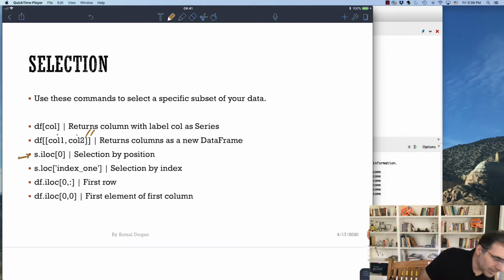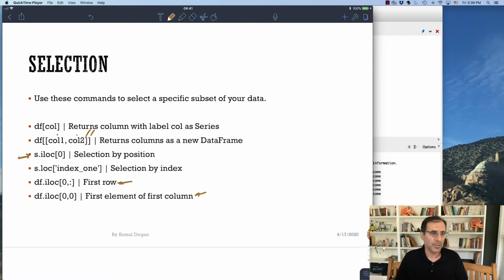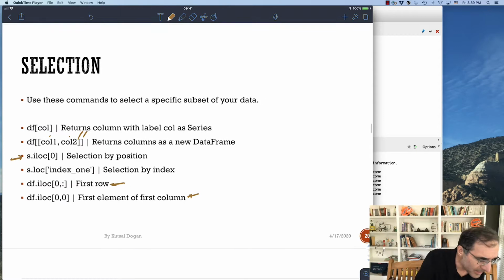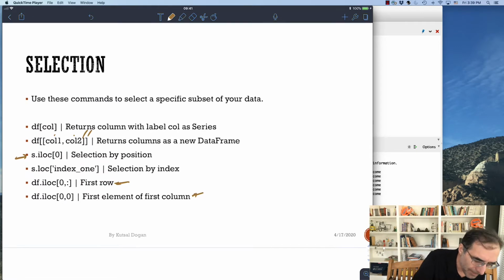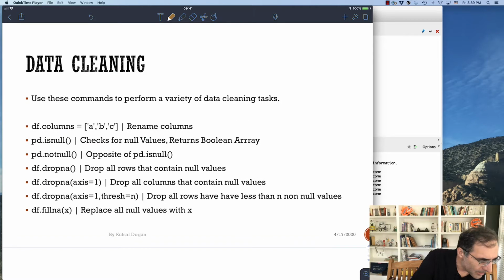You can actually use it with an index by position, iloc, and you can get the first row, and you can get the first element of the first row as well. So you can actually access each element using these iloc and loc functions. Okay. So this is for selecting a subset of your data, whether a column or row.